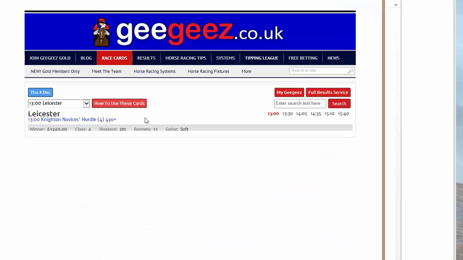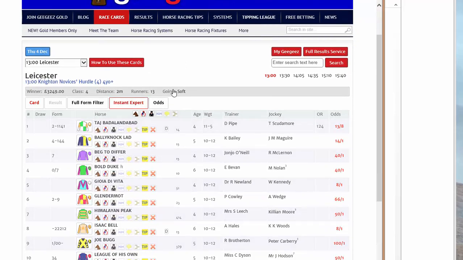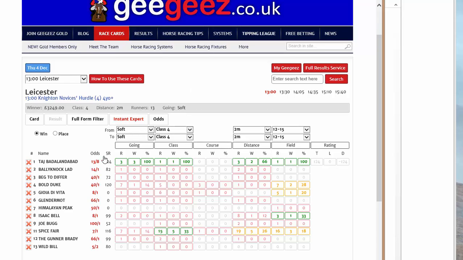Let's move on to Leicester. Click the instant expert. Taj Badalandabad, easy for me to say, has got a line of green there, apart from he's never run at Leicester. It's a novice hurdle, so I take care. I can tell you I've backed this horse in a double today for small money.